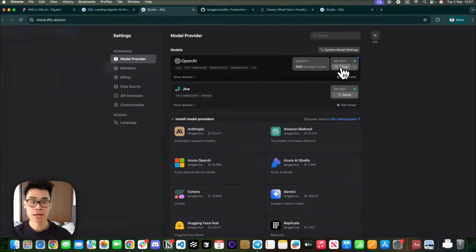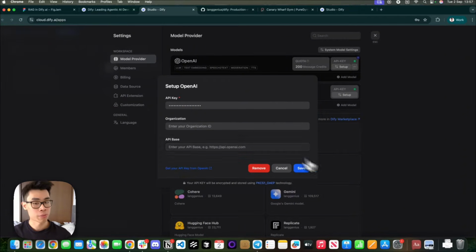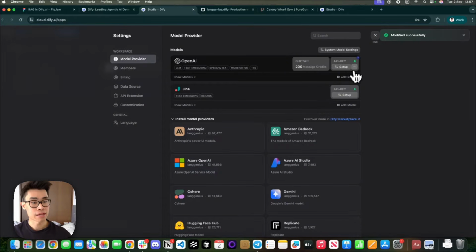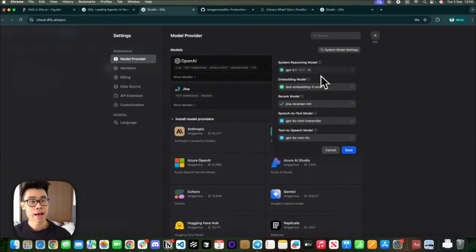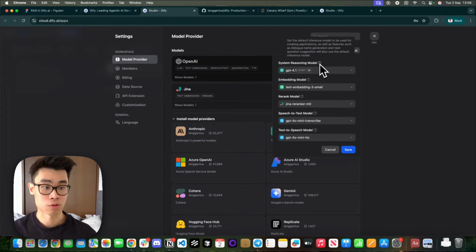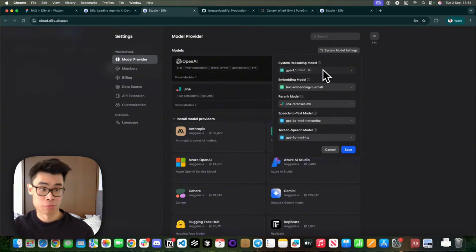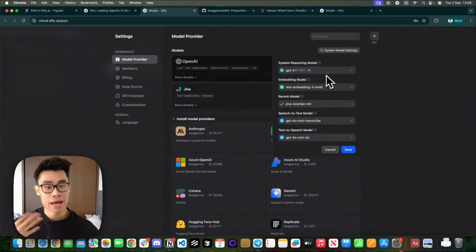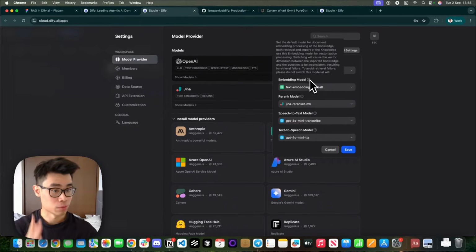The way you set it up is just click on Setup, enter your OpenAI API key from here, and save it. From here, click on the 3 dots, and you can configure the system model settings. The first one is the system reasoning model, which is the model I'm going to use to build my applications. I'm just going to choose GPT 4.1 in this case. And from here, you can also choose your embedding model, which I will talk a little bit about.